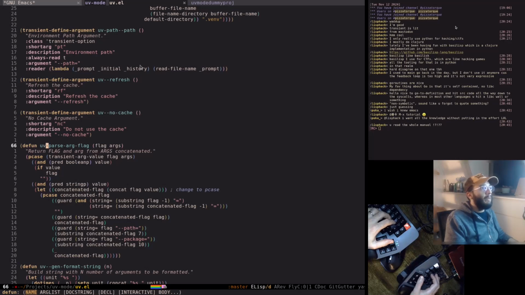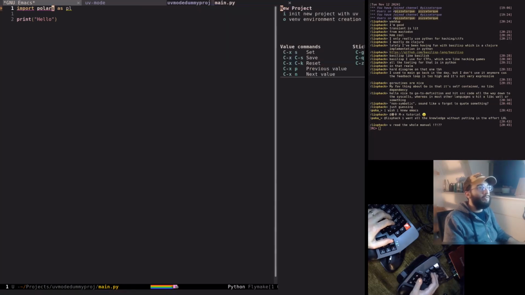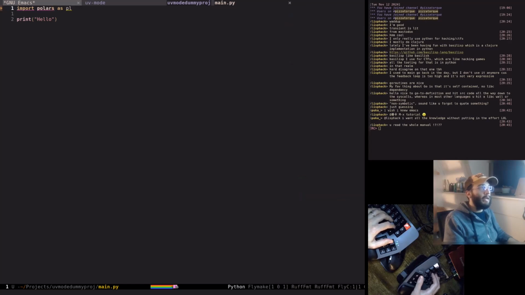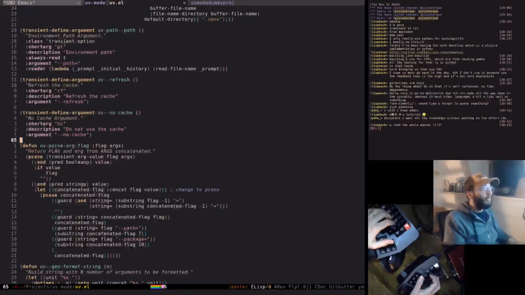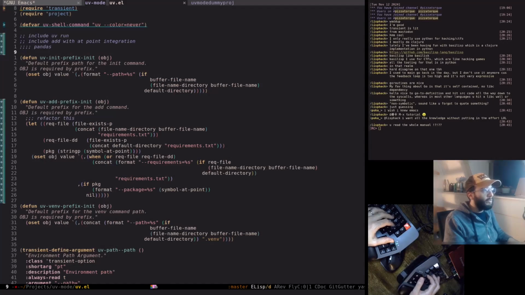So the nice thing about this is that, let's say that I have a package, I can do from, not from, import polars as PL. I think usually that's how it's imported. You see it's complaining, Pyright is complaining because it cannot find it. Well, what I can do now is just UV menu, add, and oh, but I should get the package. Let's fix that. I should get the package and then in the symbol over there.